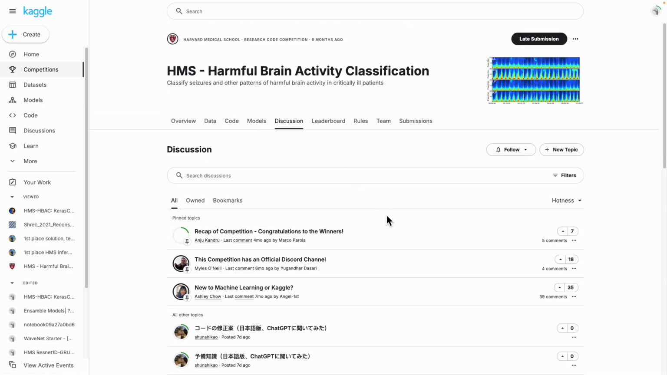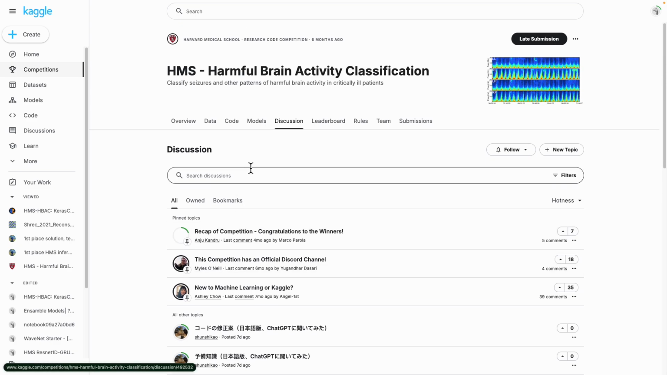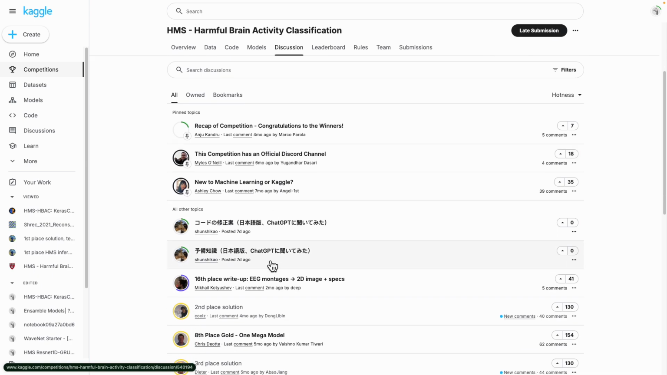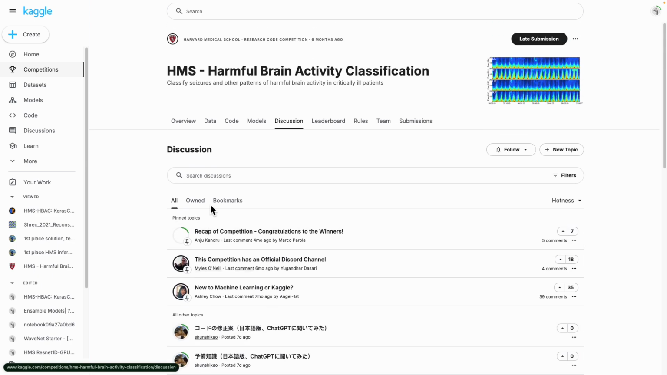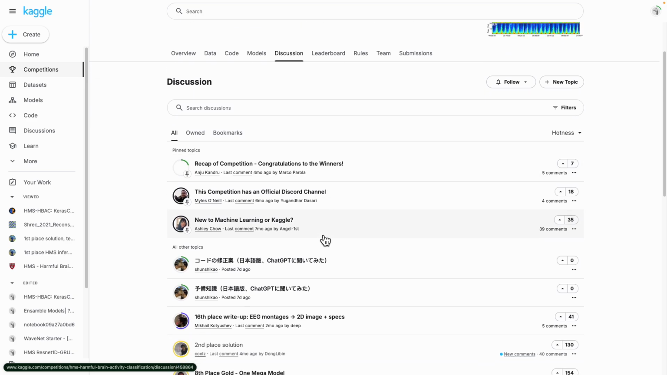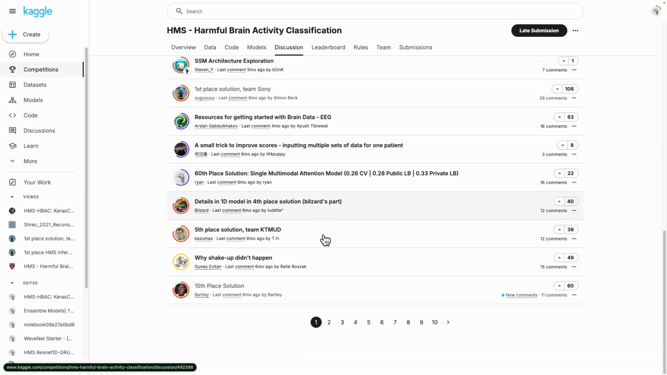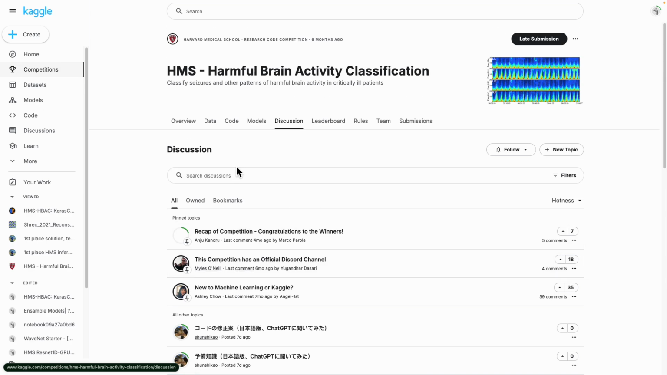And also there's a discussion panel about all the public questions that are posted by others. I feel like the Kaggle community is very friendly, and you can always get very quick responses from others, and people are very warm-hearted in answering other people's questions. So if you attend the competition, you are always encouraged to post your own questions or answer other people's questions.